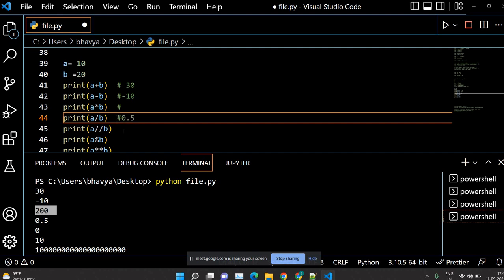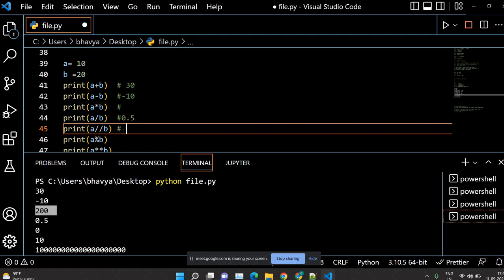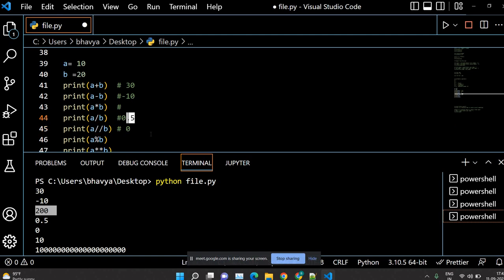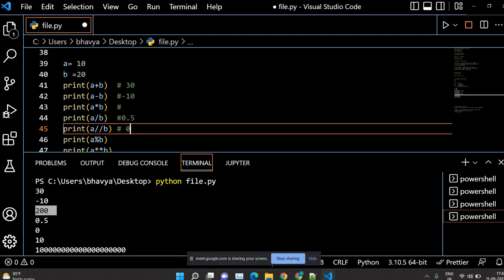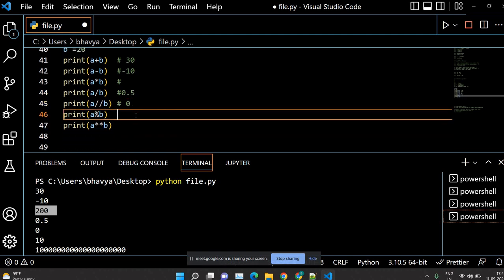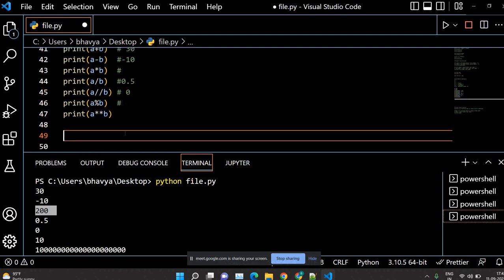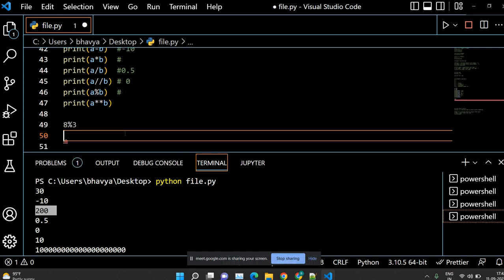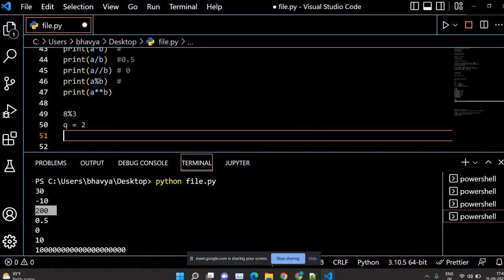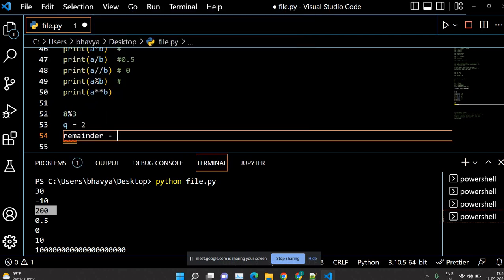But this is an integer division, and integer division cuts the fraction part, so we have 0 only. It cuts the 0.5 part. Mostly we use float division. Then we have the modulus, which gives you a remainder. For example, let's say we divide 8 by 3. 3 times 2 is 6, so the quotient will be 2. Then 8 minus 6 is 2, so the remainder is 2, and the output will be 2.